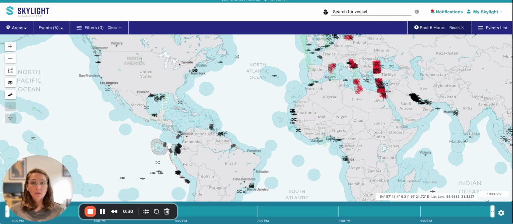Once a saved filter is created, it can also be used to generate an alert. This means users can receive notifications whenever the system detects activity that matches the conditions defined in the saved filter.